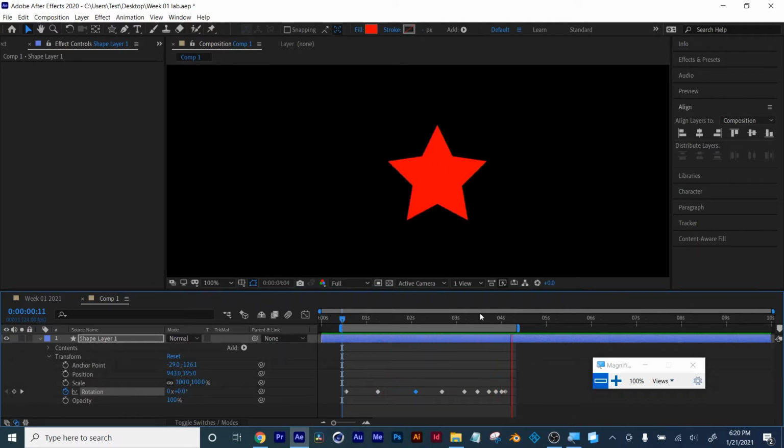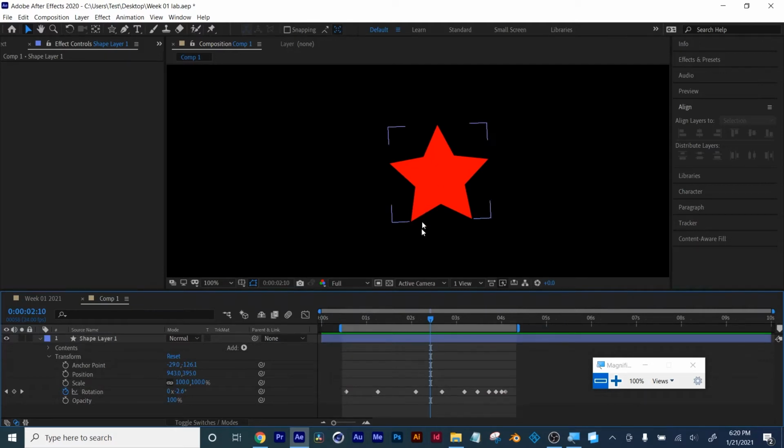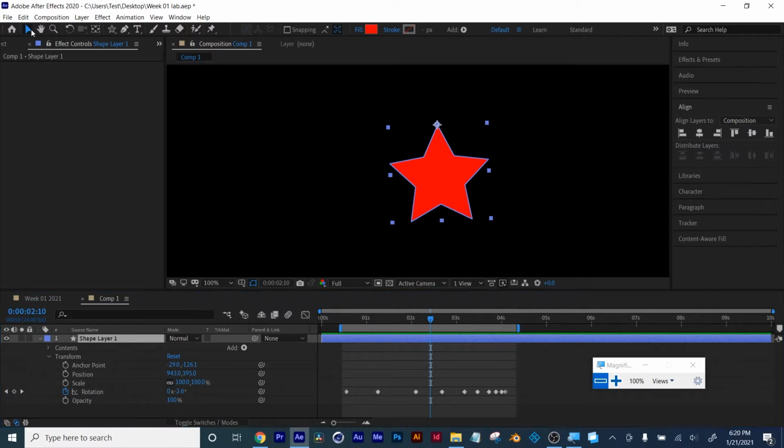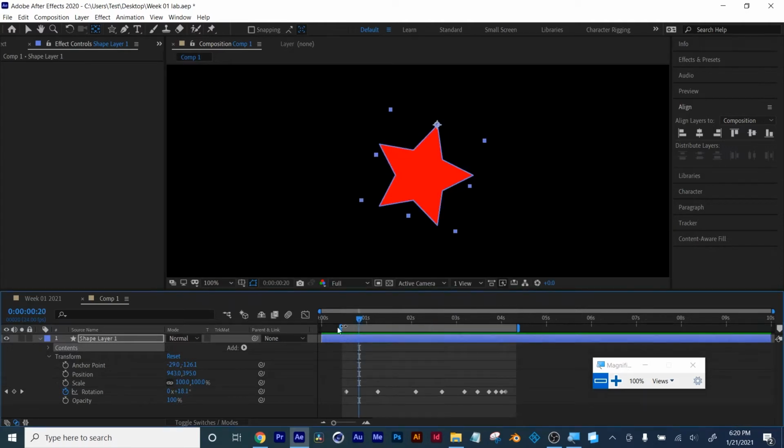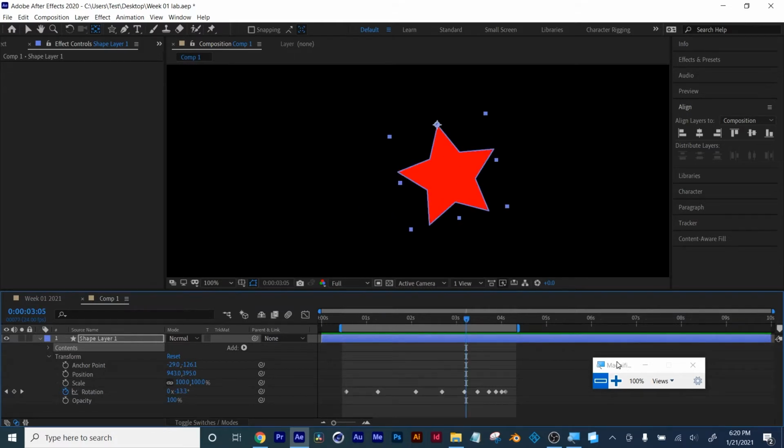Think about what you want to do, then move the anchor point with the pan behind tool. You've got to select the layer first with your arrow tool. So you select your layer, then you move your anchor point, and then move your playhead. Then you click your stopwatch, move the playhead again, and make your change. That's your basic workflow, and you're going to be doing this thousands of times throughout the semester.